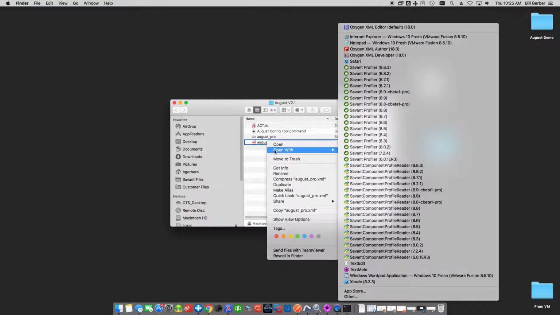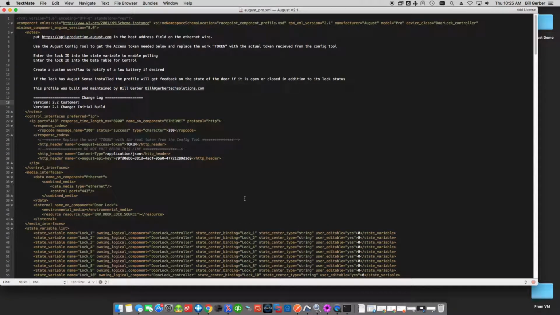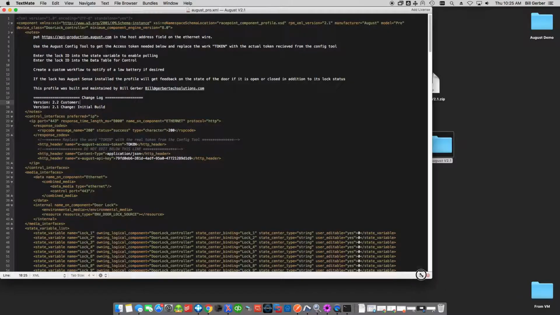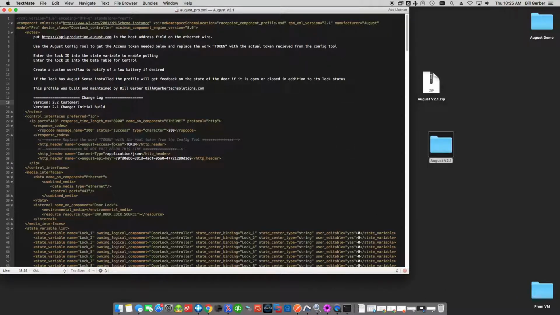So we'll open up this profile with TextMate, and don't let this scare you. It's pretty easy. There's just a few things that we want to edit in here. The big thing is the token right here. That is what actually allows this to communicate properly with the August Cloud account. Every time you change the token for each of your customers, you're going to work on this file, you're going to change the token, and you're going to want to change the XML version number.